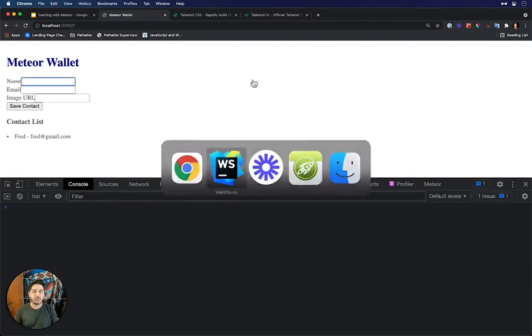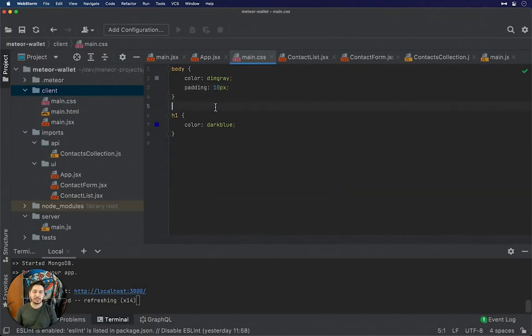Meteor is ready for this. We can put the CSS here and Meteor will apply it. And Meteor is actually compatible with Sass and Less, and the Meteor build tool already compiles, bundles, and minifies our assets. So Meteor is ready for that.